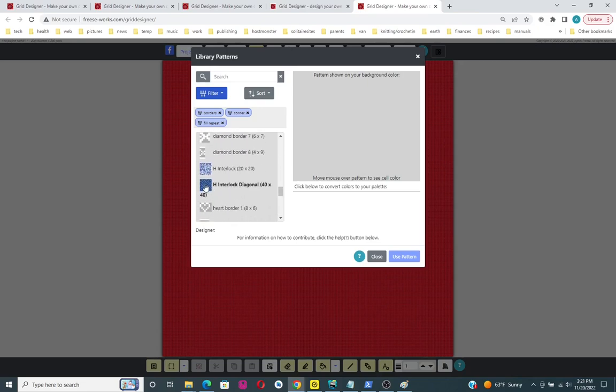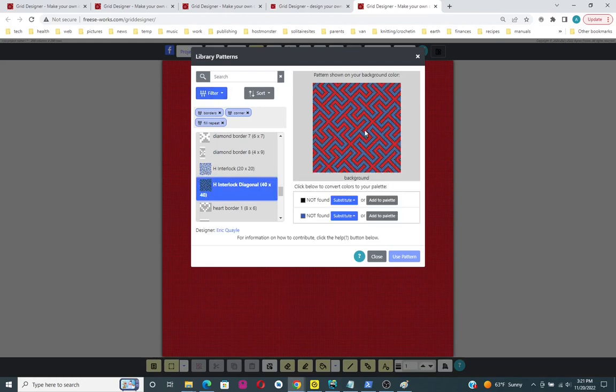Let's try this H interlocked here. Let's do this one. Okay, that looks actually kind of pretty with the red and the blue. We have to convert the colors, because the patterns in the library may be made in any palette. So when you go to use them for the palette that you're currently editing with, you have to pick a color from that current palette. So let's pick a color from here. This looks like a black edge. We click on closest, and we'll just get black here.